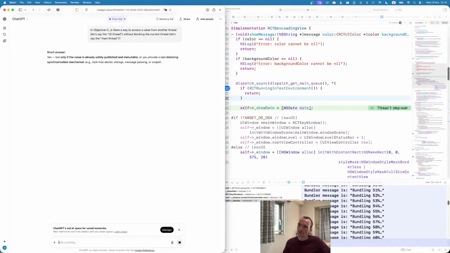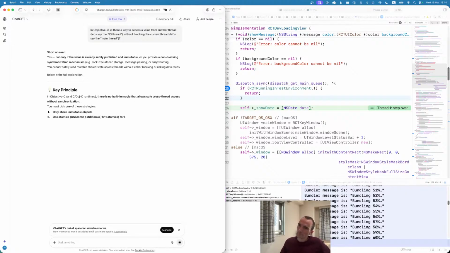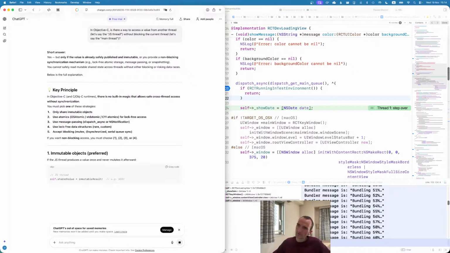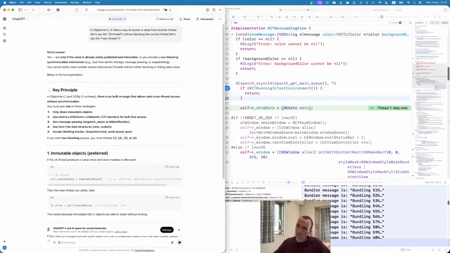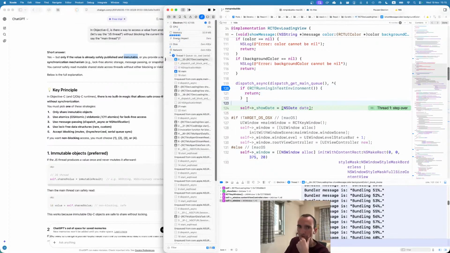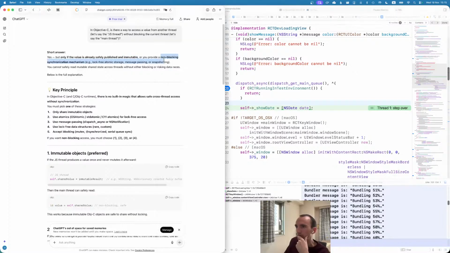Now, I kind of feel like you've either got a lock or not, but whatever. Let's see what it has to say. Immutable is fine because we want read-only from the UI thread. We want read-only access. Non-blocking is fine. You cannot safely read mutable shared state, but it's not mutable, so that's fine.